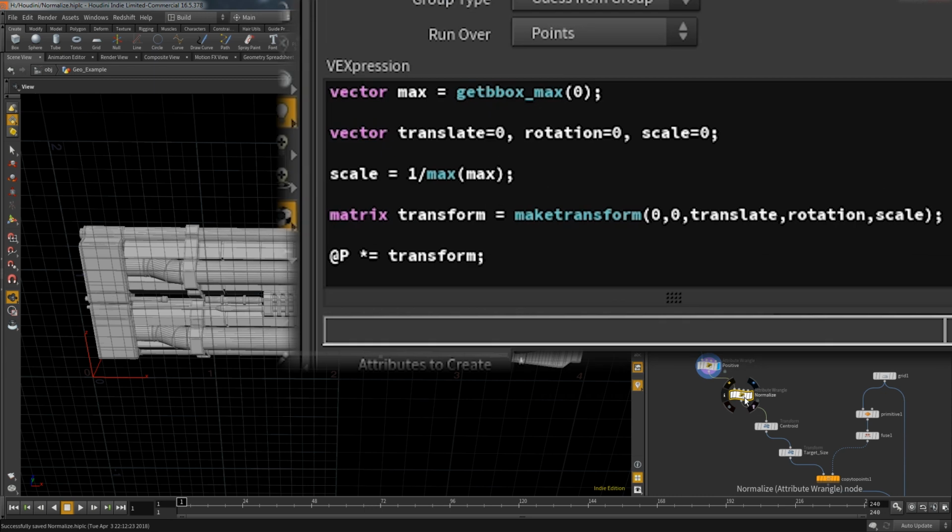The function that we are going to use expects 3 vectors. These vectors allow us to translate, rotate, or scale our geometry. I only need the scale for now. And I fill that vector with 1 divided by the value of the max component. In this case, 4. So the result for scale should be 0.25.